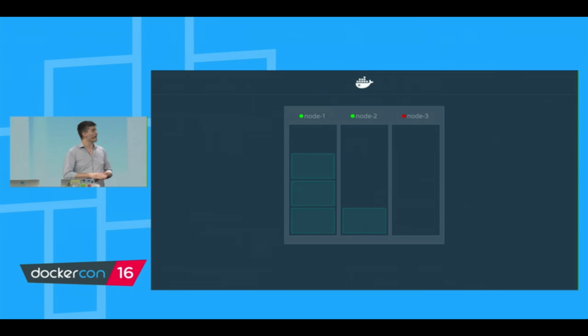So on the visualizer, we'll see in a second the node going from green to red. Here it is. And the scheduler will then realize that there are 2 containers running on that machine, and will migrate them to a different machine. So now we just saw the containers migrating back to node 2. And I can refresh the service. It's still up and running. So I just brought down a machine live and with 0 downtime.